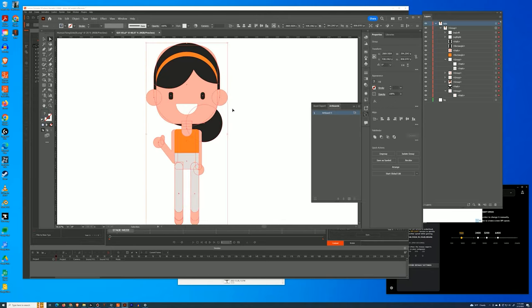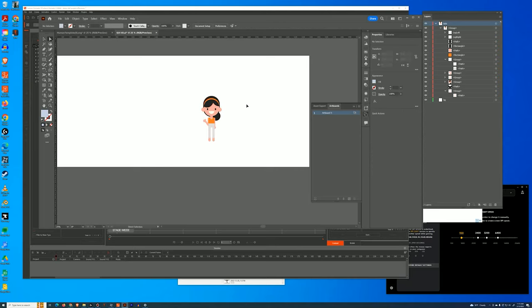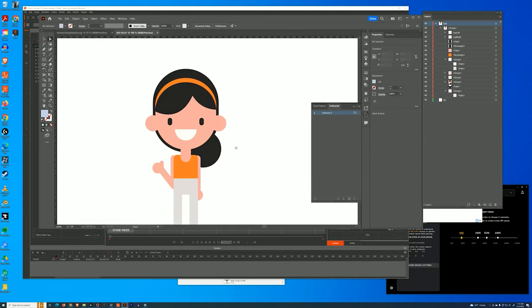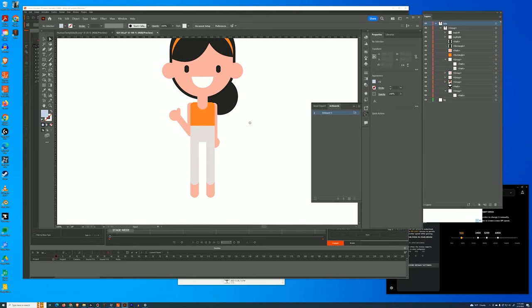So now if I go like this and zoom out, I just selected everything. No, it still does it, doesn't it? So now she no longer has that round face, and I'll have to figure that out later. It is vectors, so I'm not too concerned. I'm just going to leave it as is because you can make it as big or as small as you want, and now Cartoon Animator 5 supports that.